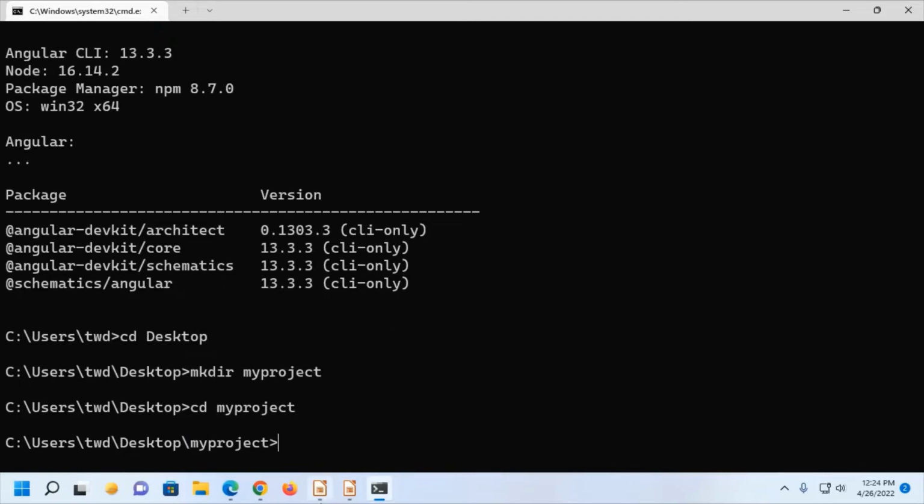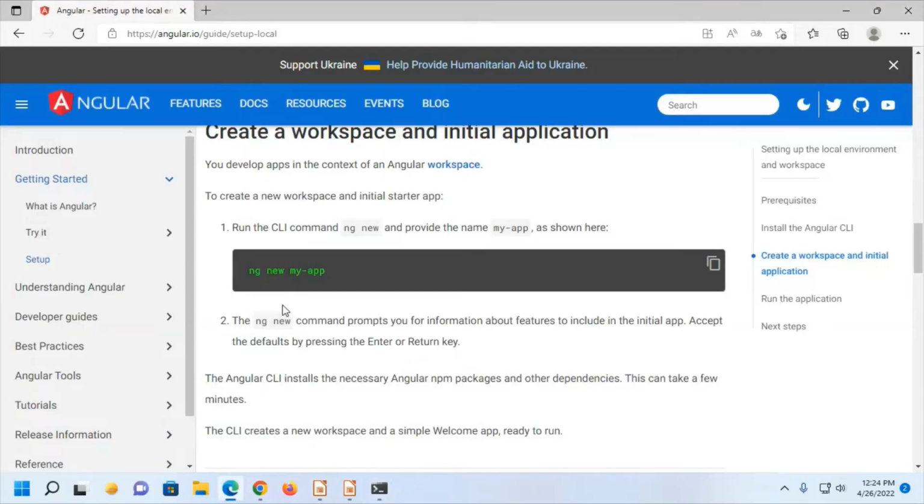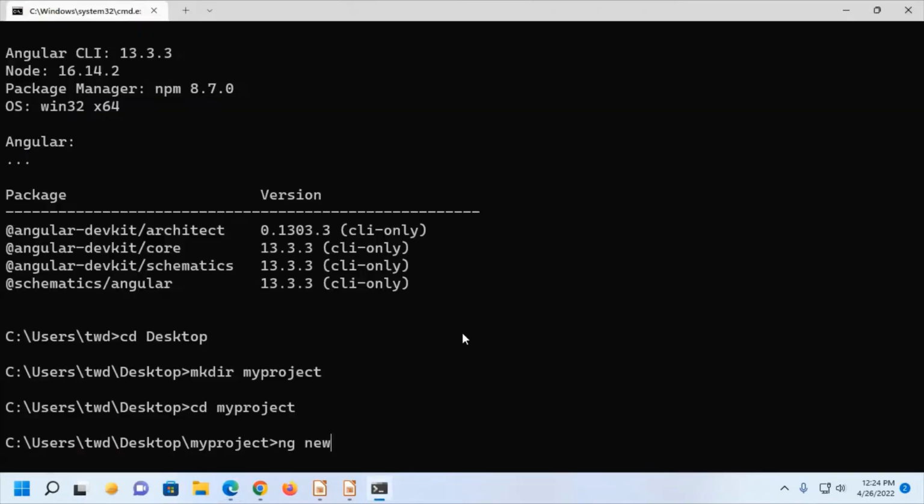Now use this command to create a new project: ng new, and then enter the application name here, in this case my-app.